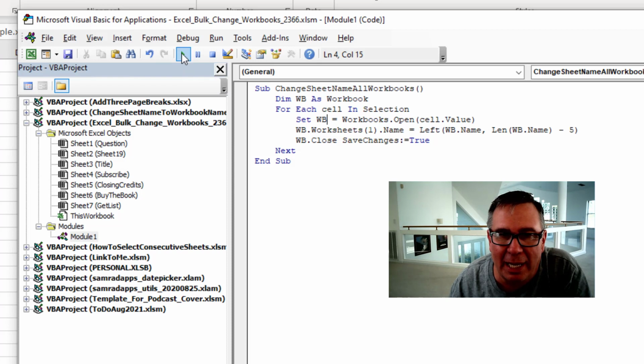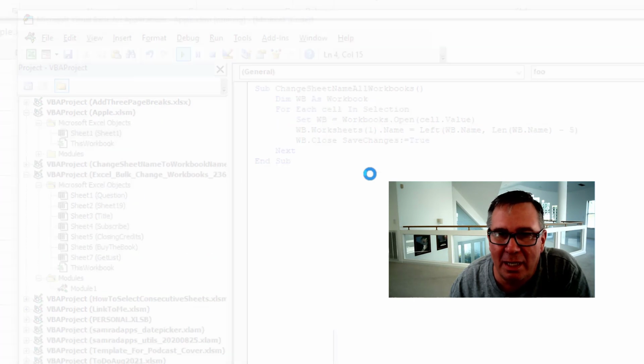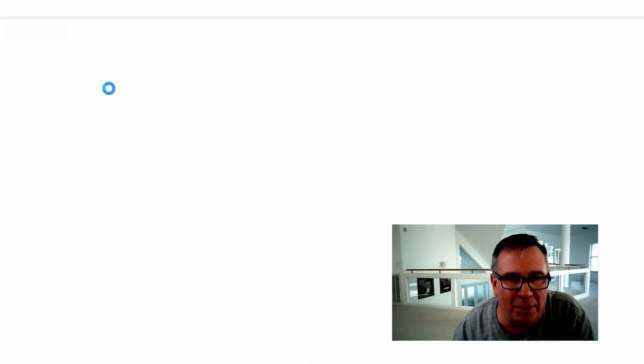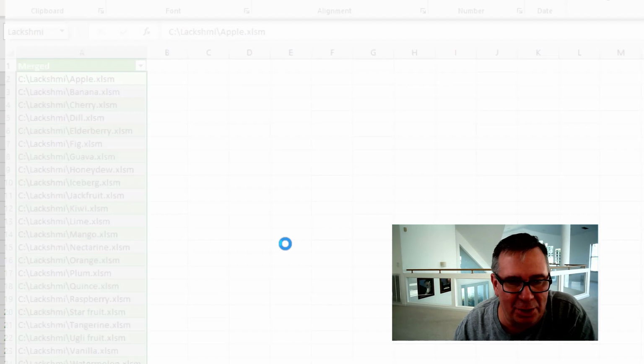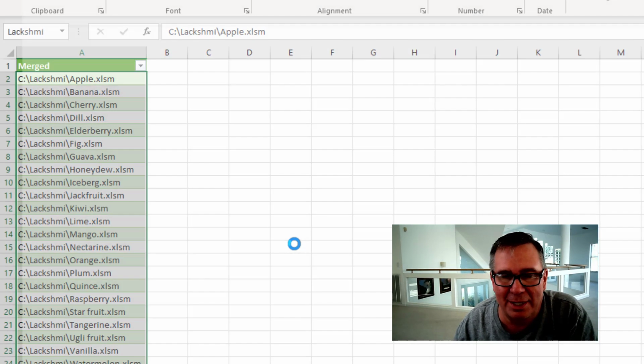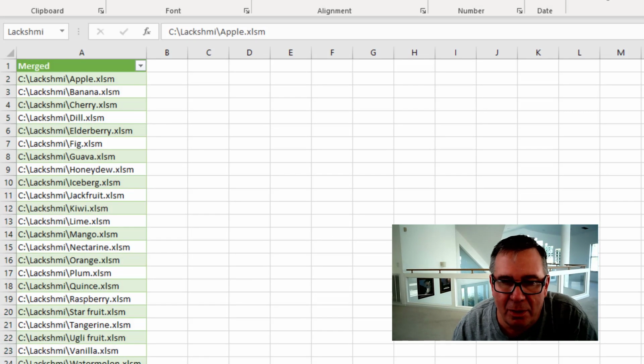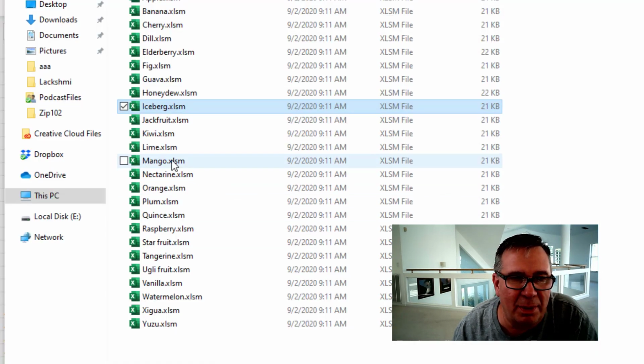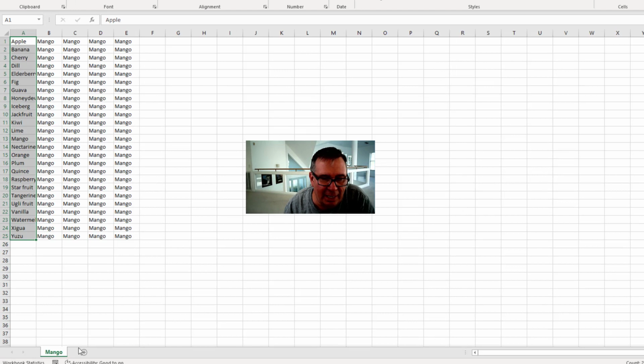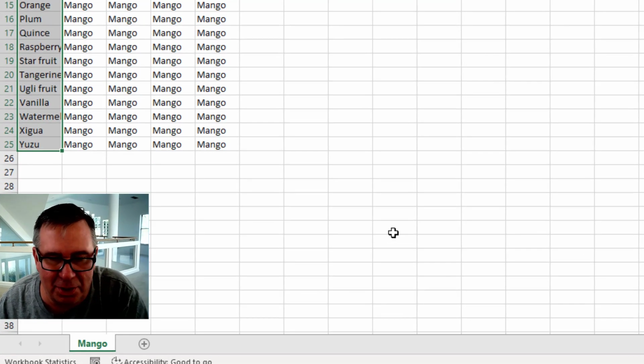Click anywhere in the code and click run, and it will open a workbook for each item in your selection, changing the sheet name, close the workbook, save changes equals true. Quick test here, we'll just choose one of these, mango, and there it is, sheet name has been changed.